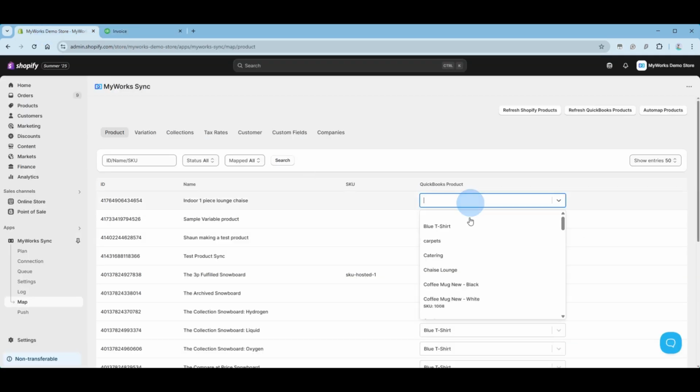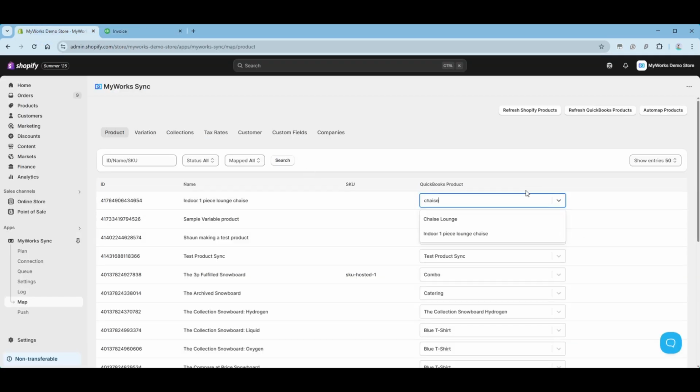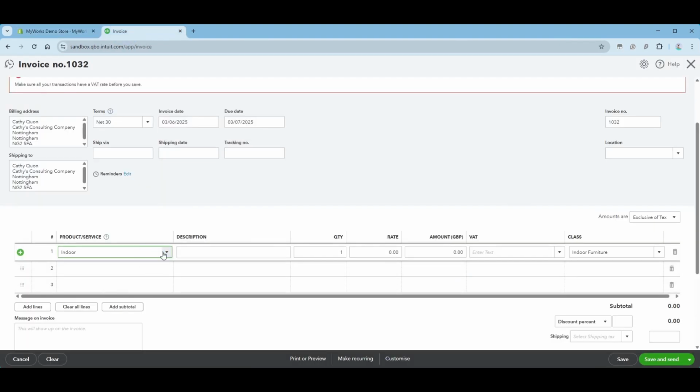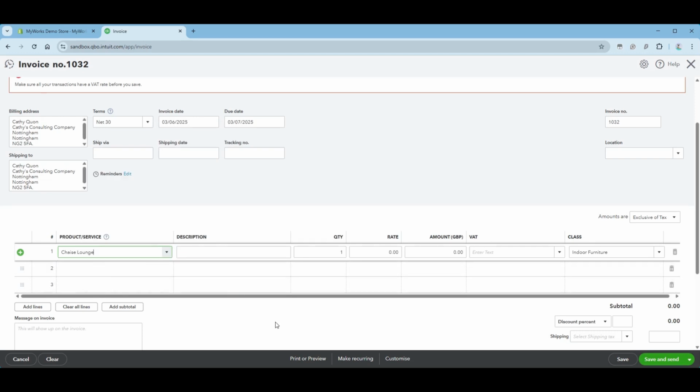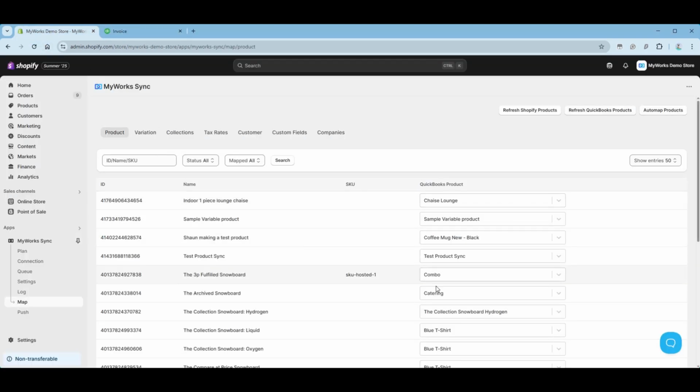But if I had gone ahead and mapped this to the corresponding QuickBooks product, then I would expect on the invoice in QuickBooks that the line item here instead would show as the QuickBooks product Chase Lounge. We would keep that class mapping, but at least the direct Shopify to QuickBooks product mappings would take priority.